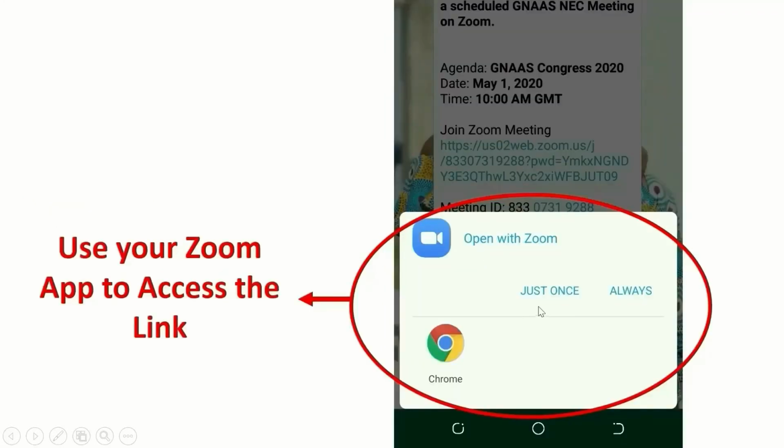When you click on the blue link, this will pop up if you have installed Zoom on your phone. What the phone is asking us to do is that it wants to access the link using the Zoom app or Chrome, that's the browser. But you have to select the Zoom app. You can equally use this, but it is not always reliable. So if you have installed Zoom, then you select the Zoom app and click on either just once or always. Any of them will take you there.